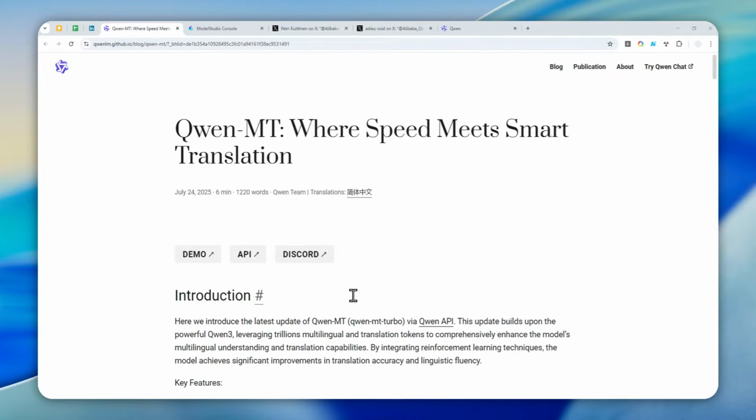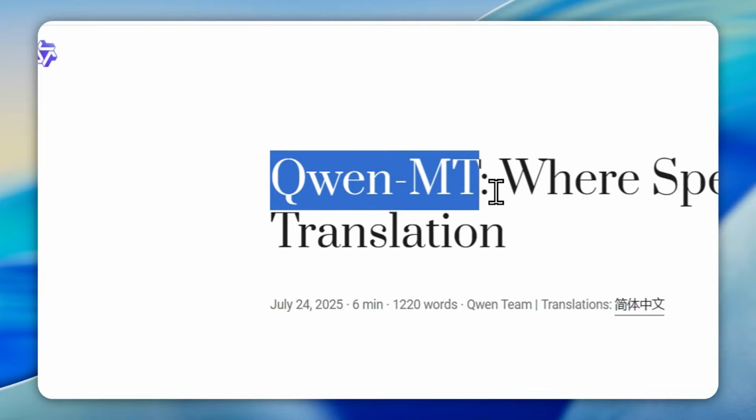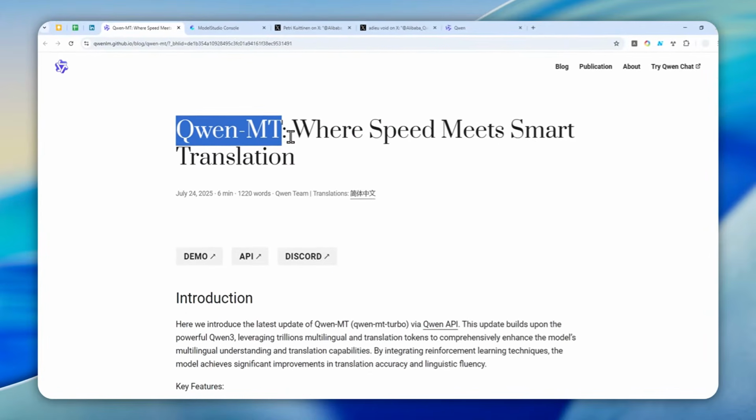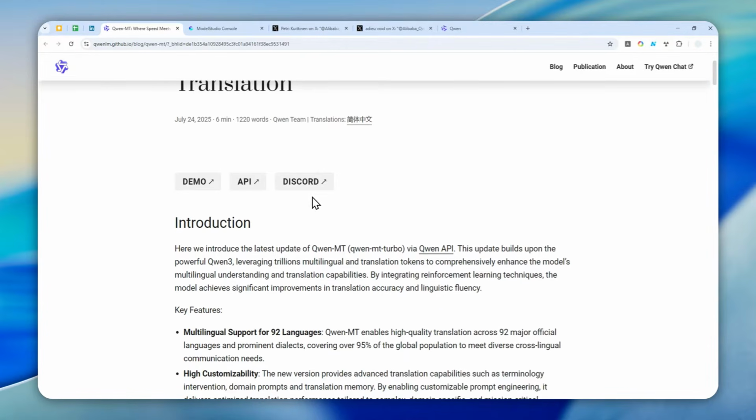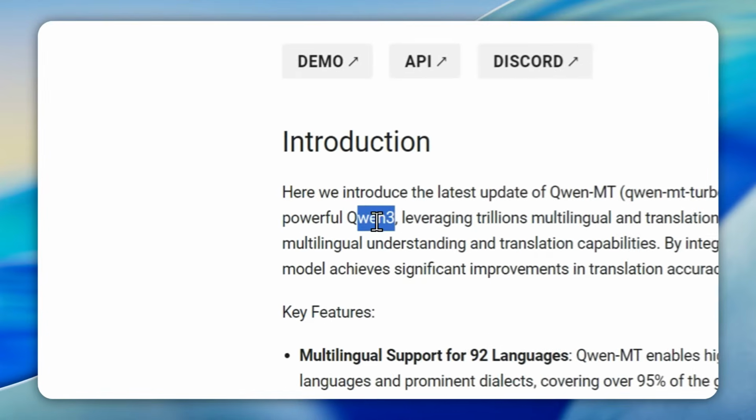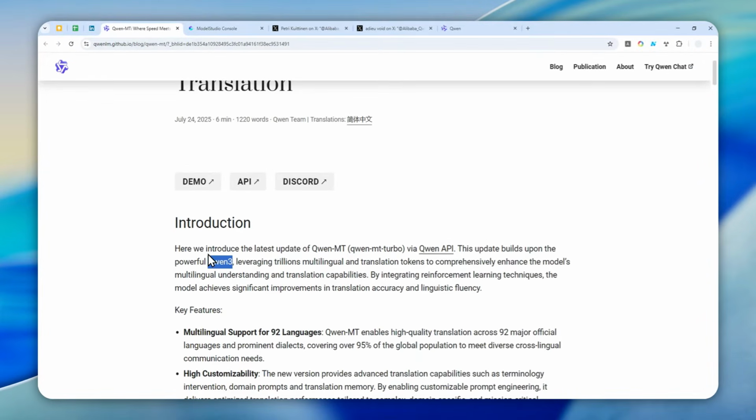So the Chinese giant Alibaba just released a new AI model called Qwen-MT, which was designed to be really good at translation. Now, this model, Qwen-MT, was actually based on the powerful Qwen-3 model, which was released a few months ago. And Qwen-3 is known to be excellent at coding. It is also able to answer complex questions.